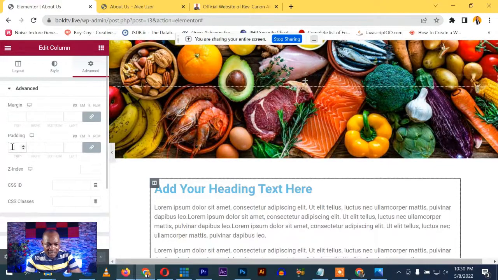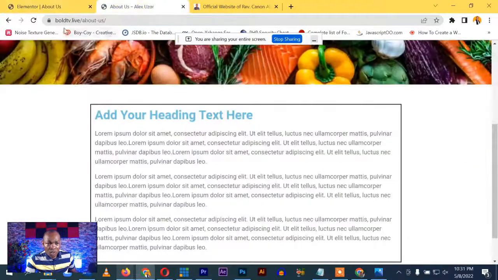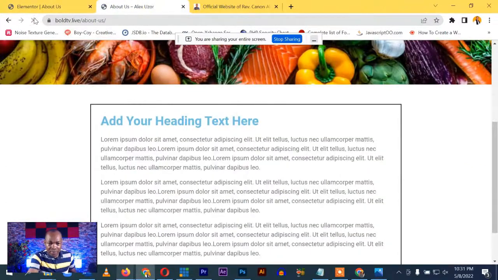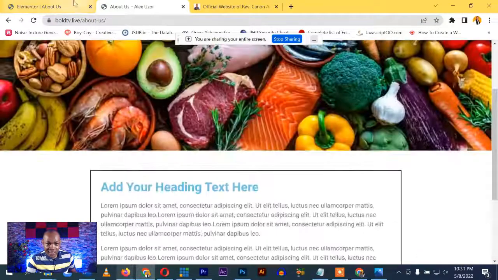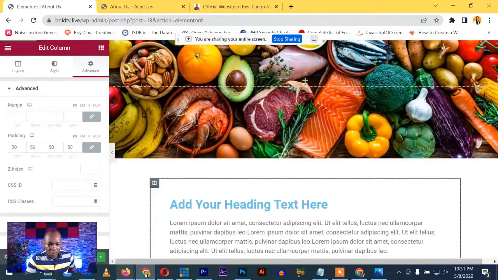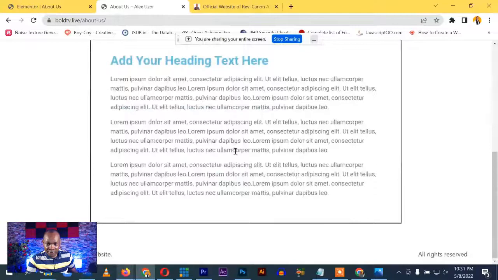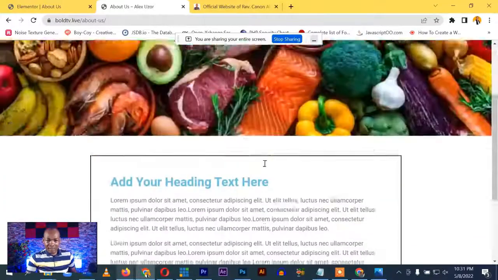So we click here and say 25 pixel. 25 pixel top, 25 pixel right, bottom, and left. We update. We refresh. It will give you some gap, yes, inside. If you want to increase it, we say 50. We update again and refresh. It will give it 50. So this is About Us.